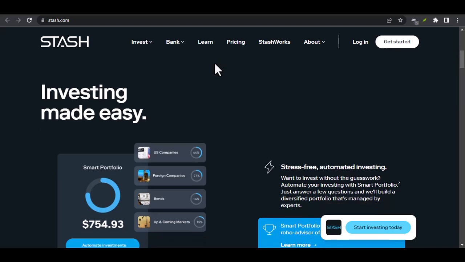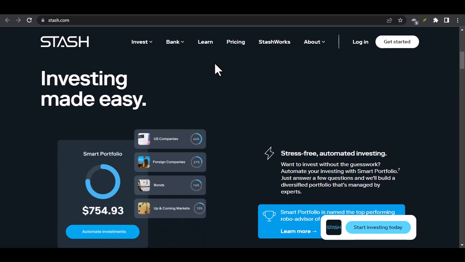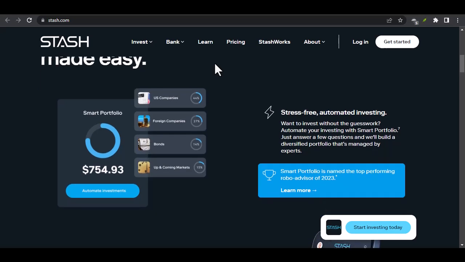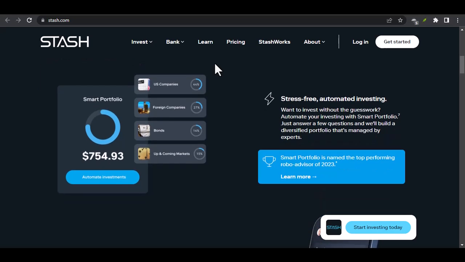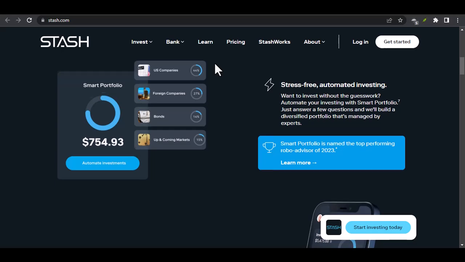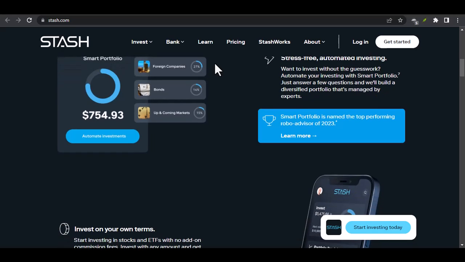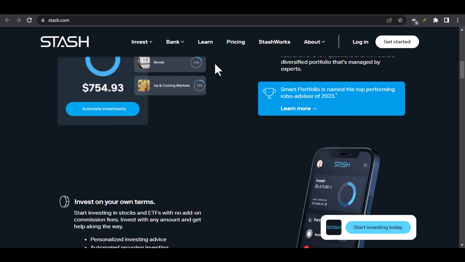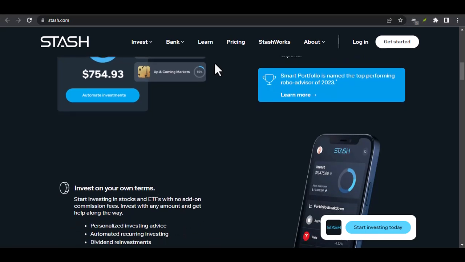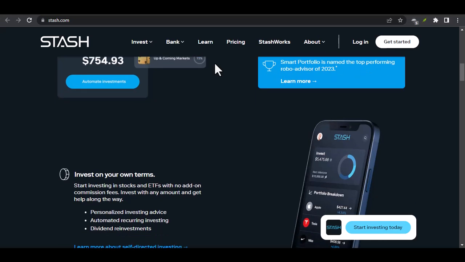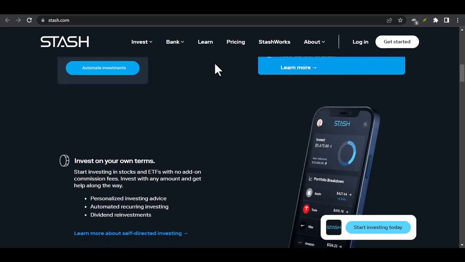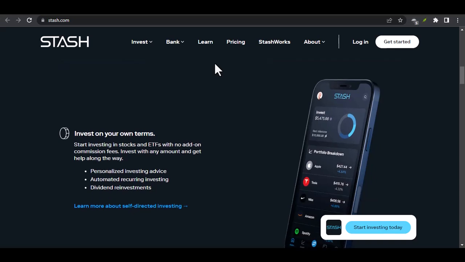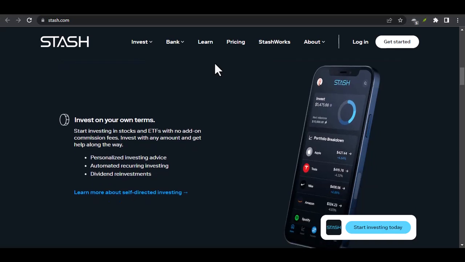Stash offers a simple, accessible way to invest in stocks, ETFs, and bonds. But before you can start investing, you need to link your bank account. Step-by-step guide. Download the Stash app. The first step is to download the Stash app from the Apple App Store or Google Play Store. Create an account. Once you've downloaded the app, you'll need to create an account. This involves providing your basic information, such as your name, email address, and phone number.